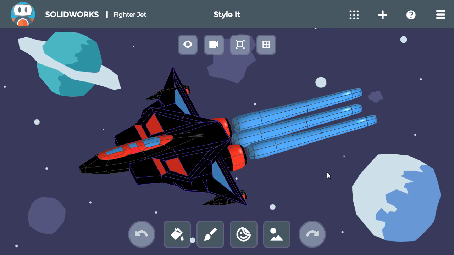Adding color to your model is one of the most exciting parts of making it look great. This fighter jet has a bunch of great colors added to the design. And now, I want to add color to the shapes behind the thrusters to make it look like fire.